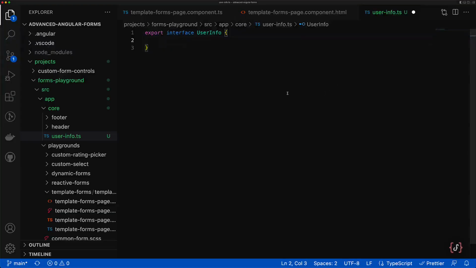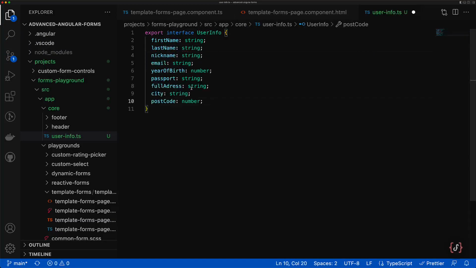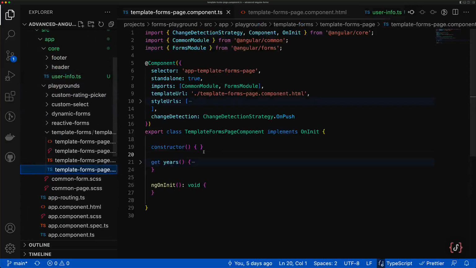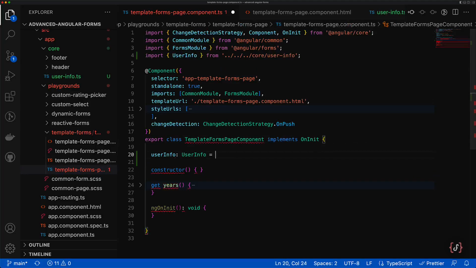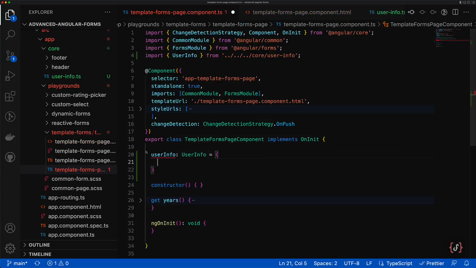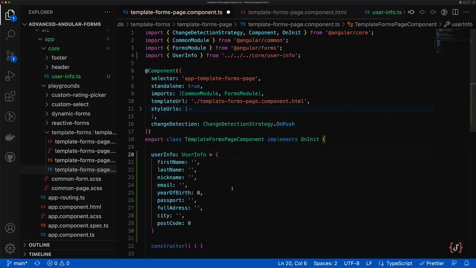So I will add the first name field, which has a type string, same for the last name, and so on and so forth. Now we would need to create an object that implements this interface. So I will go to my component file and make a new property with the type user.info. TypeScript definitely complains because required properties are missing, so let's implement them.